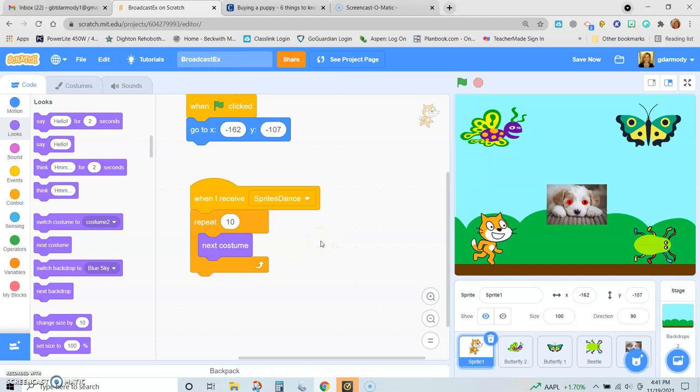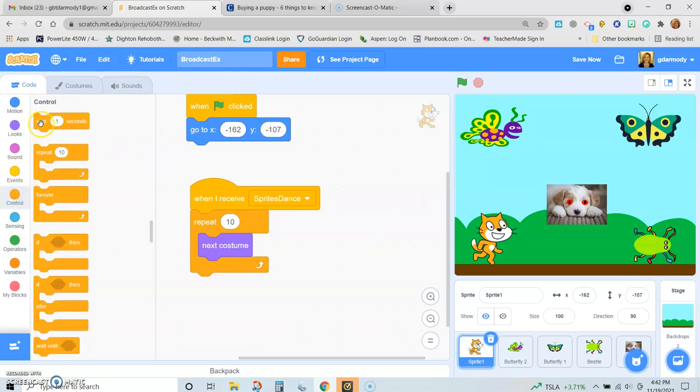Now we want to test this out. It's always important to test your scripts one at a time to make sure that they are working properly before you go too far with this. So let's just check. We always click on the top block of the script to test it. Okay, he's dancing a little bit too fast, I think. So I might have a little wait time in there as well. Let's see what happens when I put this in here.